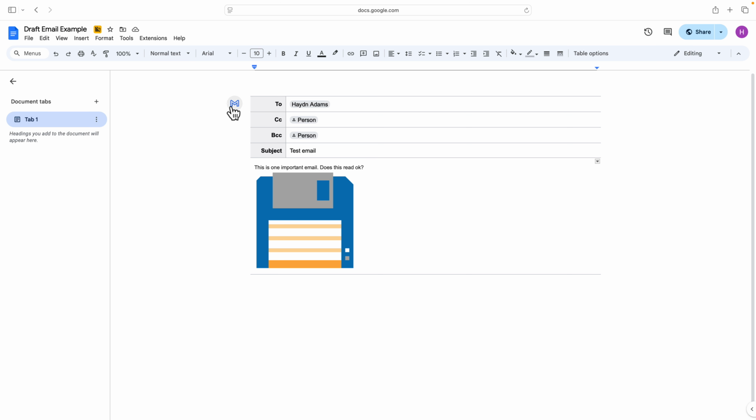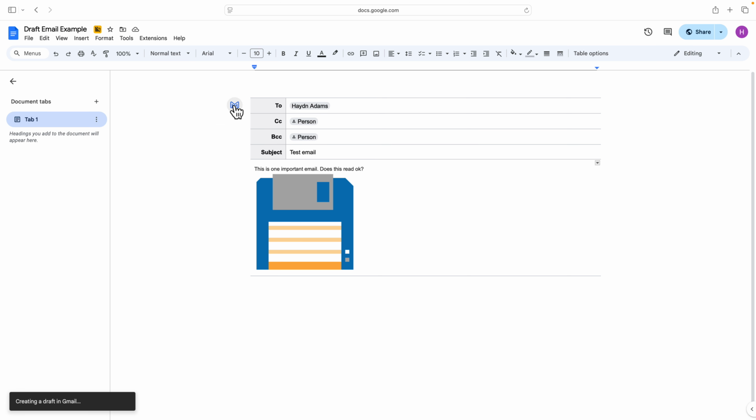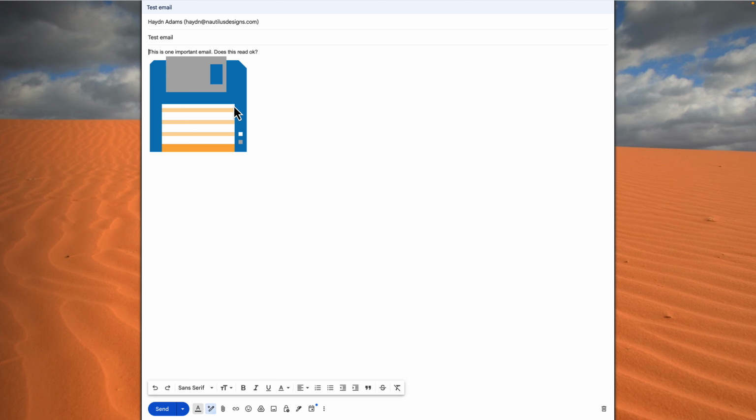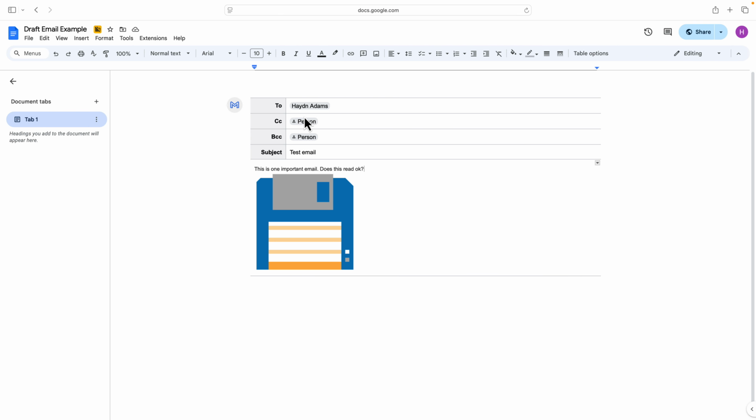And then when you're ready, you can say, okay, preview in Gmail. It's going to create that draft. And almost like magic, it updates it to say, does this read okay? This looks good. I can send it out. But if not, I can come back and collaborate with my colleagues, my friends, my professionals, and make it work.